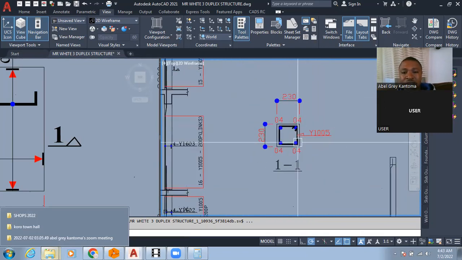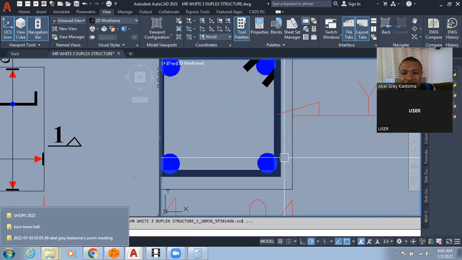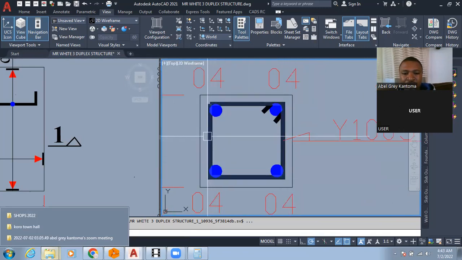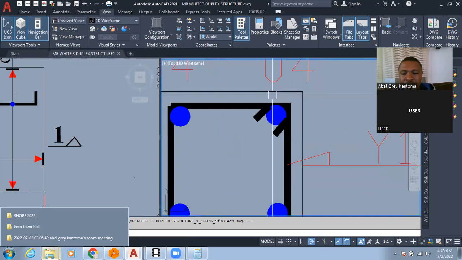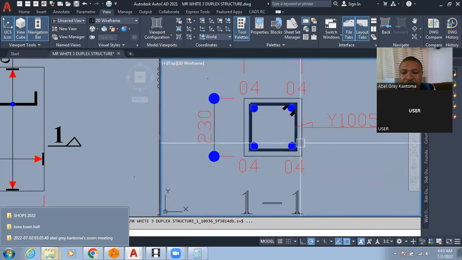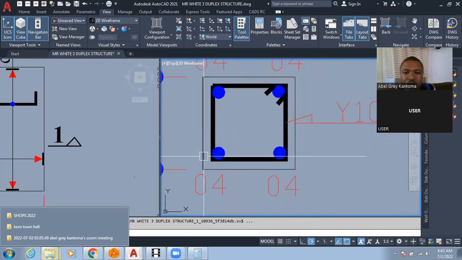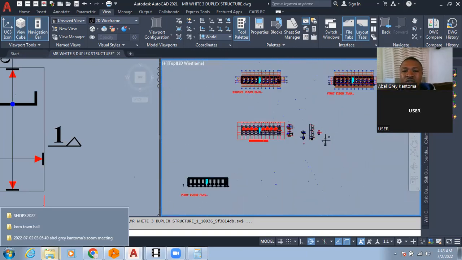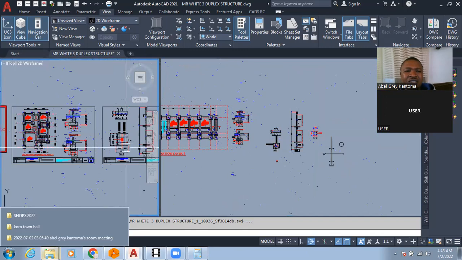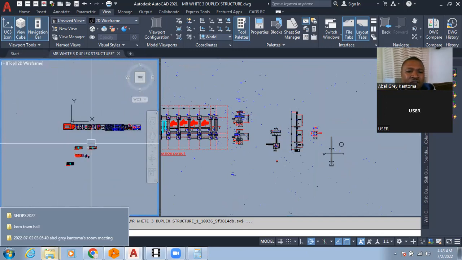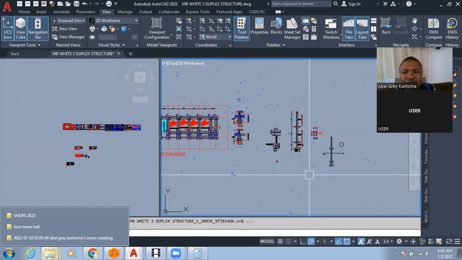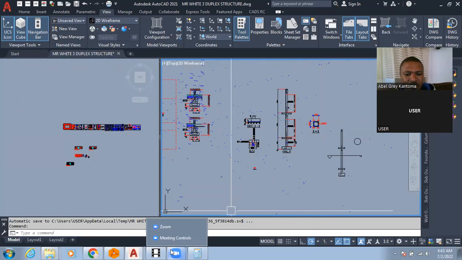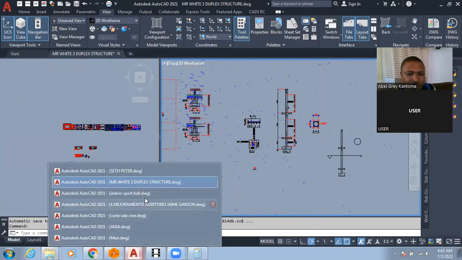So another thing is here: the space you are seeing is the concrete cover. You have already specified your concrete cover, maybe in your design review. Let me see if I have any here.